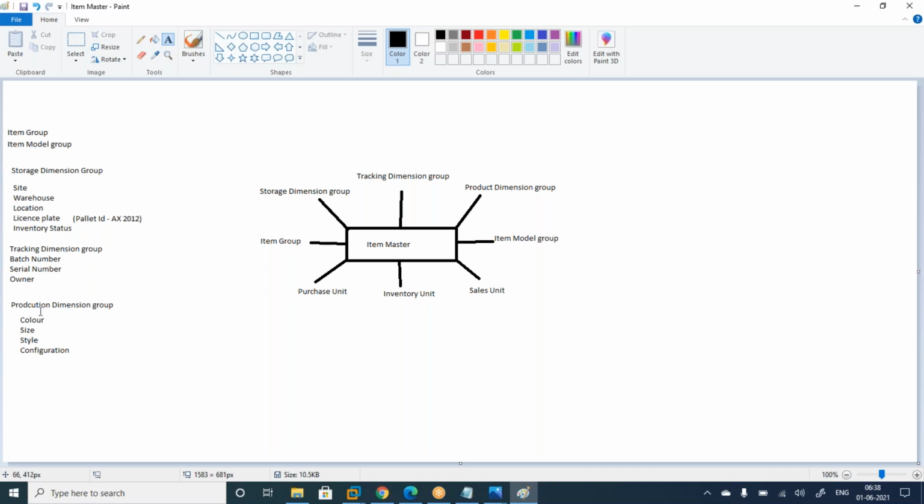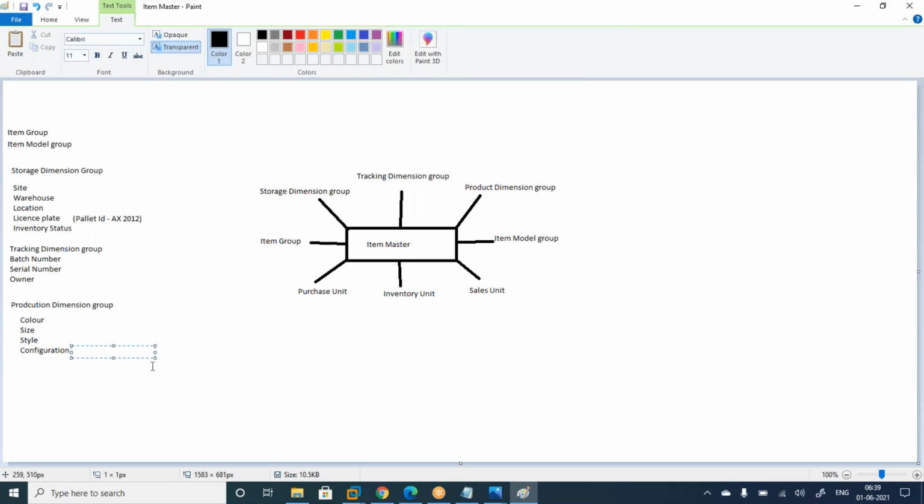Next, product dimension group means color, size, style, configuration. Colors we know, white, blue, red, green. Sizes like 38, 40, 42, or XL, double XL, small, medium, we know that. Style, like sleeveless, full hands, half hands, round neck, collar neck. Next, configuration. Configuration is a big subject. So I will give you a little bit more insights about this later.